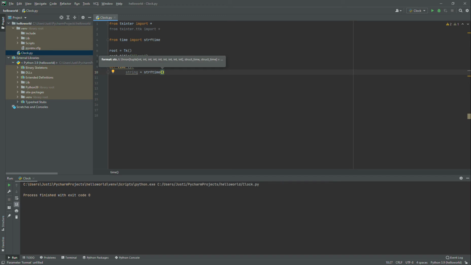Backslash, what is it called again? I kind of forgot what it's called. Percentage, yeah. Percentage of hours, that's the hours. Wait, it's supposed to be capital if I'm correct. And minutes. And what's the other thing called? Seconds, yes. And percentage P, I forgot what it was called, but something like that.